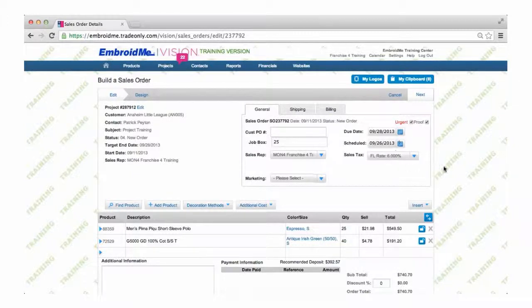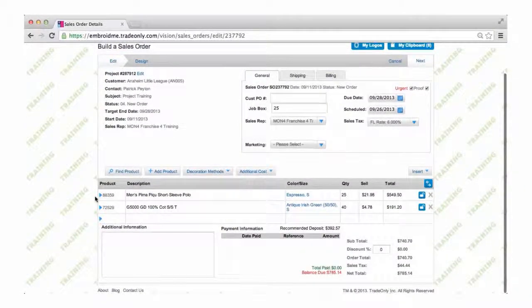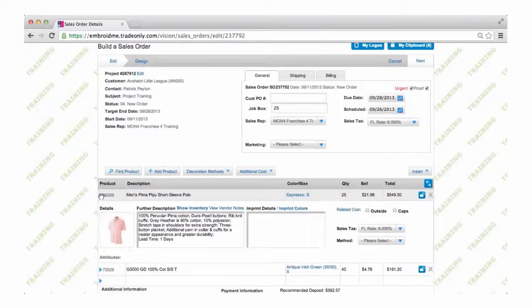Now, a few other things on the sales order or work in progress that you'll be working with is if you have a product here, and I'm just going to use the example of this men's short sleeve polo shirt. When putting together a work in progress or sales order, you're going to go ahead and branch out or basically edit each product on your sales order. And in doing so, you will be putting in imprint details, imprint colors, and also selecting imprint methods. When doing that, this information is pulled through to the production planner as well.